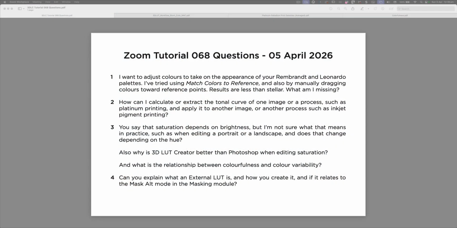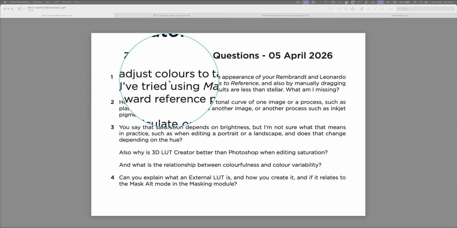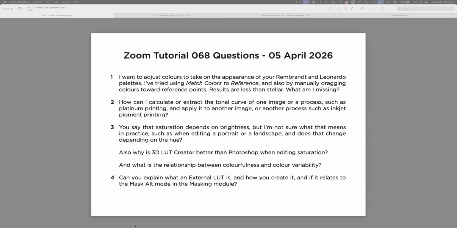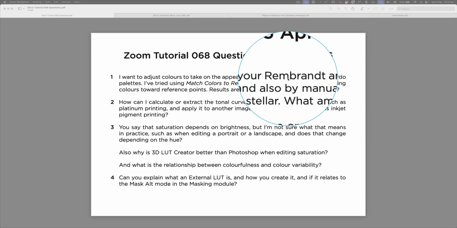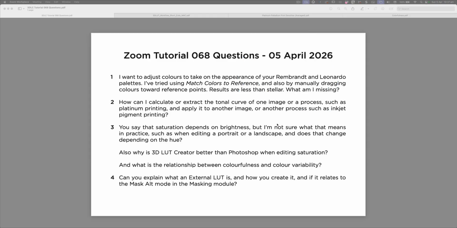And the lead question gets to the heart of what I was just saying. Wanting to adjust colors to take on the appearance, in this case, of our classic Western European painting palettes, Rembrandt, Leonardo, and been trying to use 3D LUT Creator's match colors to reference tool and also manually dragging colors around to reference points and so on. It's just not working. What on earth is going on? There's also a question of taking a tonal curve from one image, one process, and using that on another image or another process, such as a platinum print made in the darkroom, and applying that tone curve to another printing process, such as inkjet pigment printing.